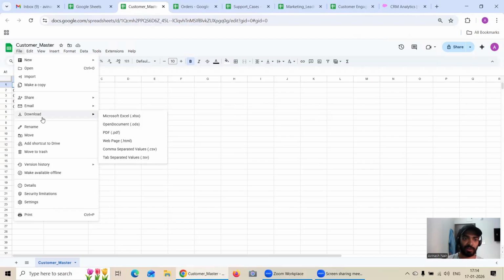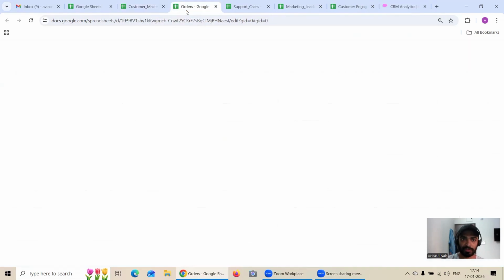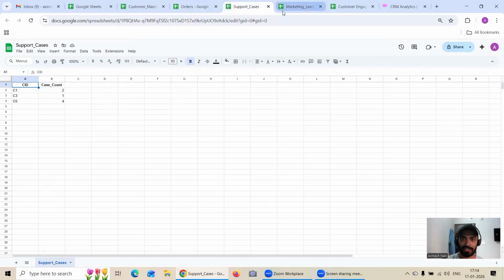You can always go to File. You have this option of download and you can download it as a .csv file, because in Salesforce Cinematics, you can upload the .csv file. Once you save it, then you can just upload that. The data is hardly 4 or 5 rows. So I want you to watch this video and just prepare this particular Google Sheet.